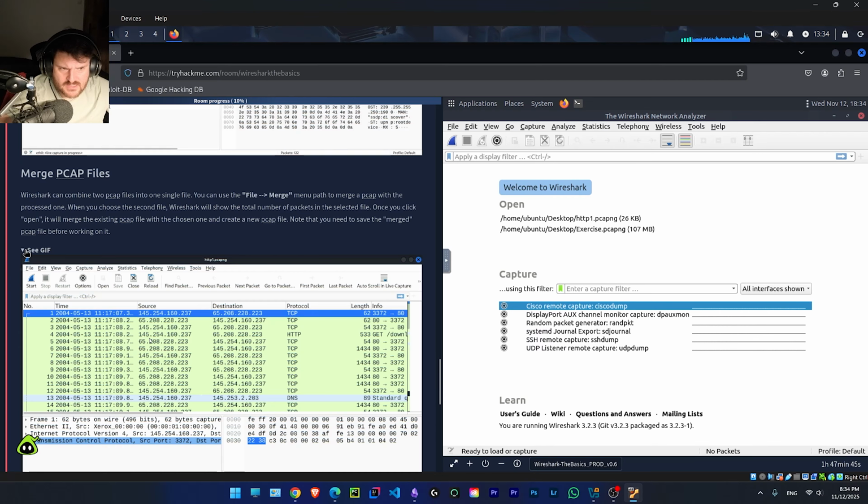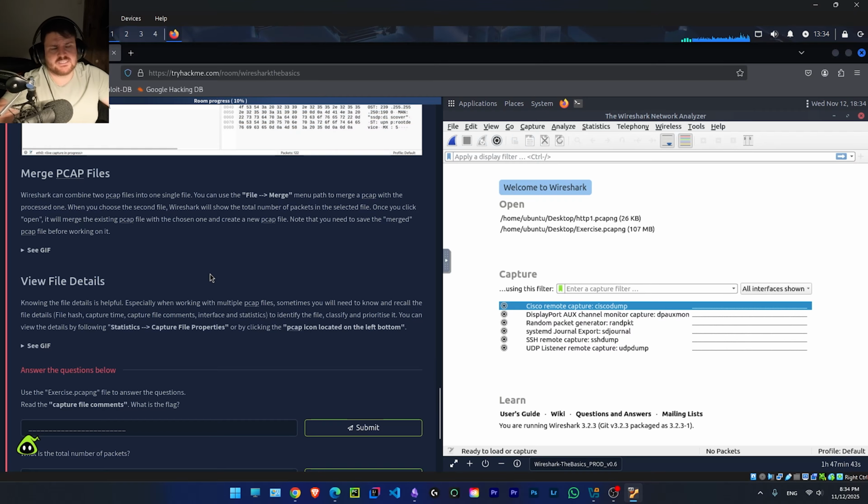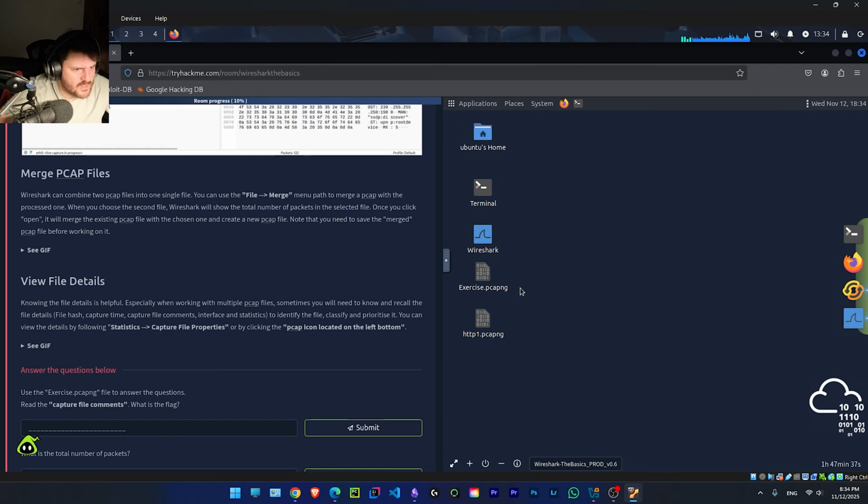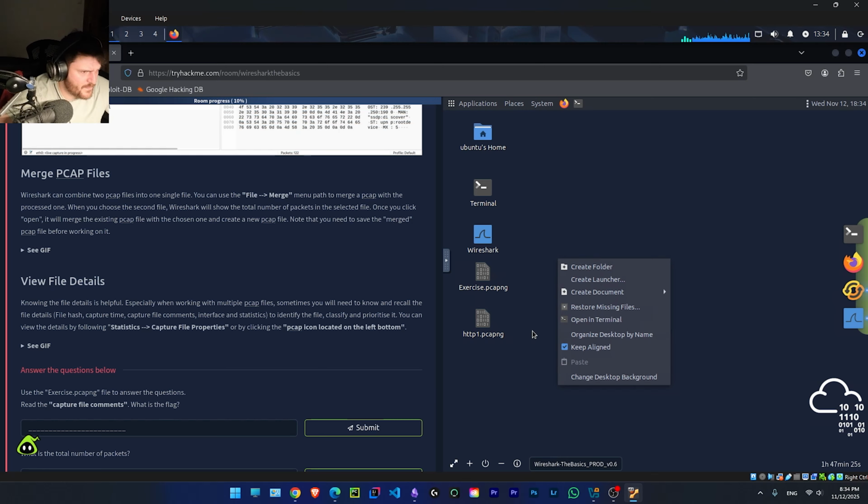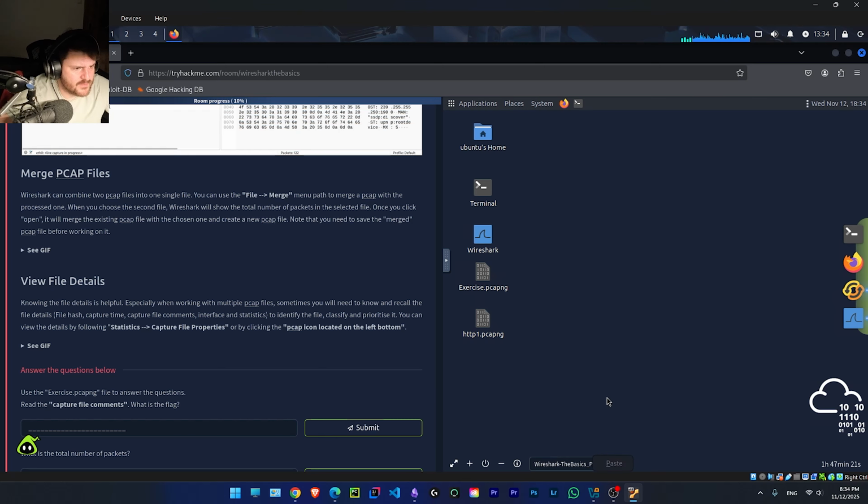Basically here we see a GIF that will show us something. So should we use these two? I think we'll use the exercise to answer the question. Read the capture file comment. What is the flag? I don't want to mess up the files, but I can still show you.